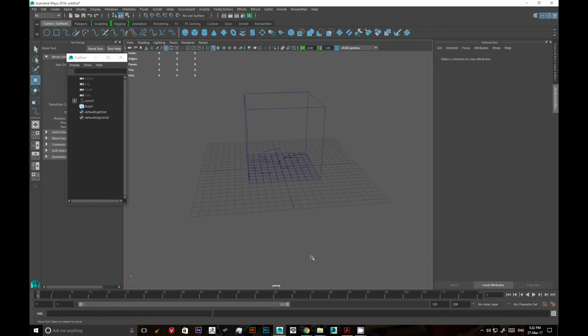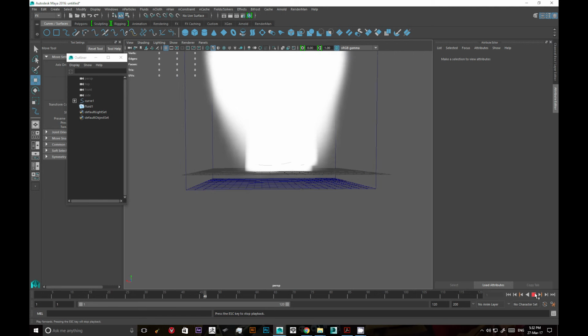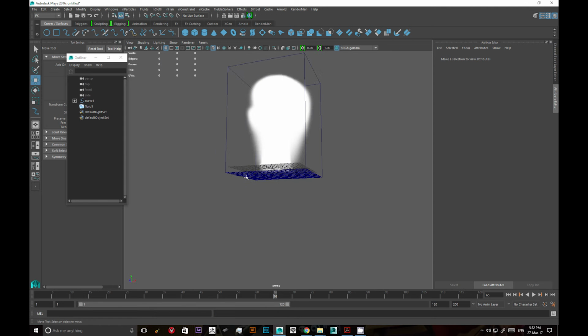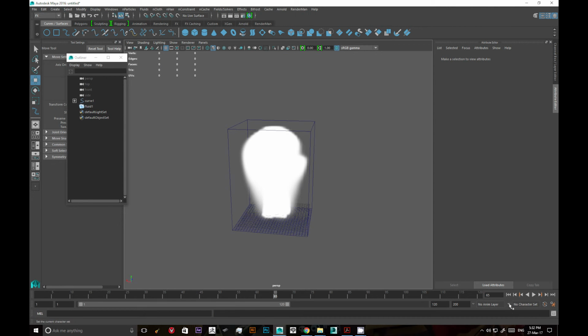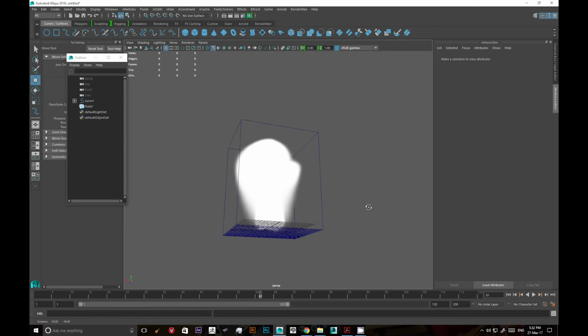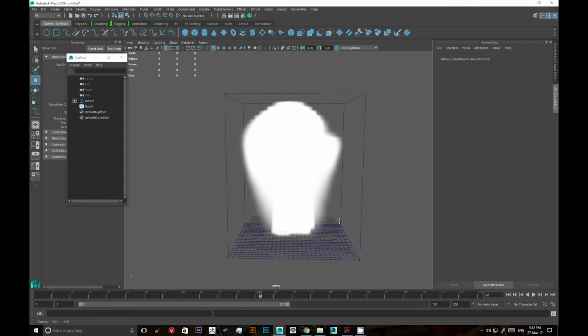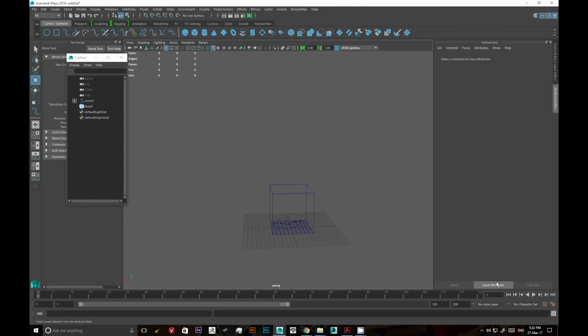So let's see what happens when I press play now. You can see it just starts creating this big mass of white fluid. Now this doesn't look anything like fire, does it? So we're going to go in and try and make it behave a bit more like fire.